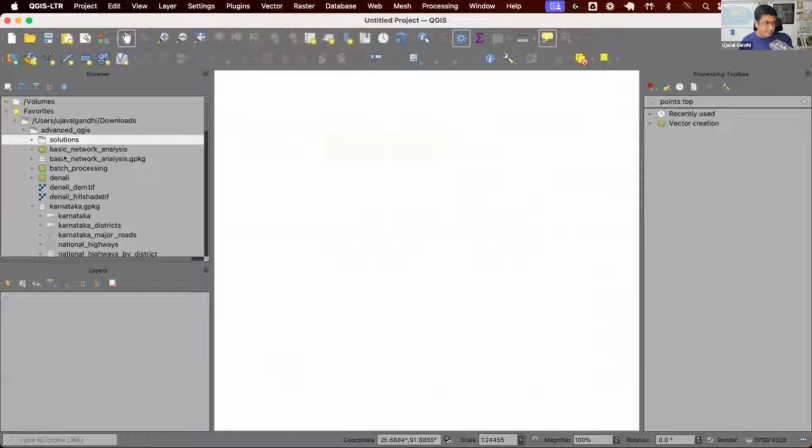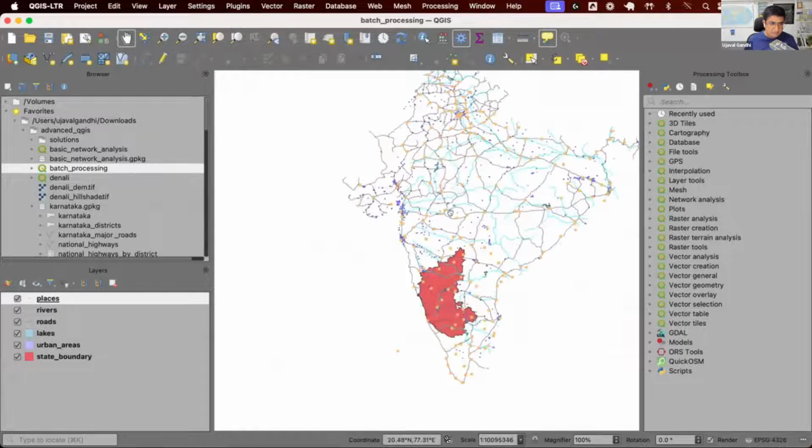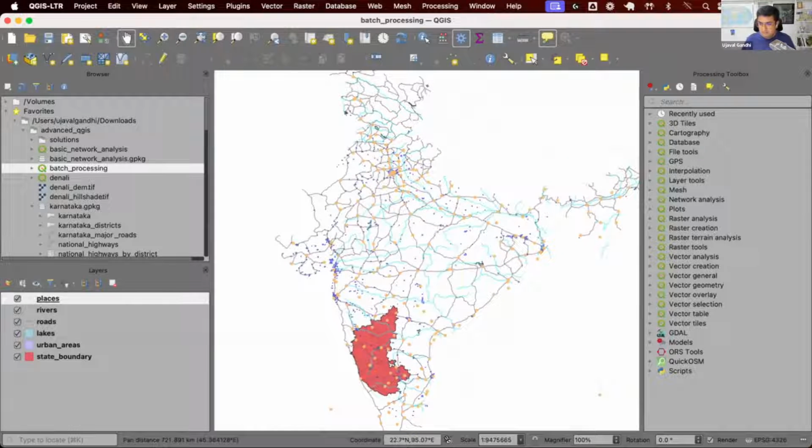From a data package, we have this project. Go ahead and open this project called batch processing. It should load a bunch of layers in your QGIS. Make sure you load the one from your data package and not the solutions folder. So the batch processing, I will load this.